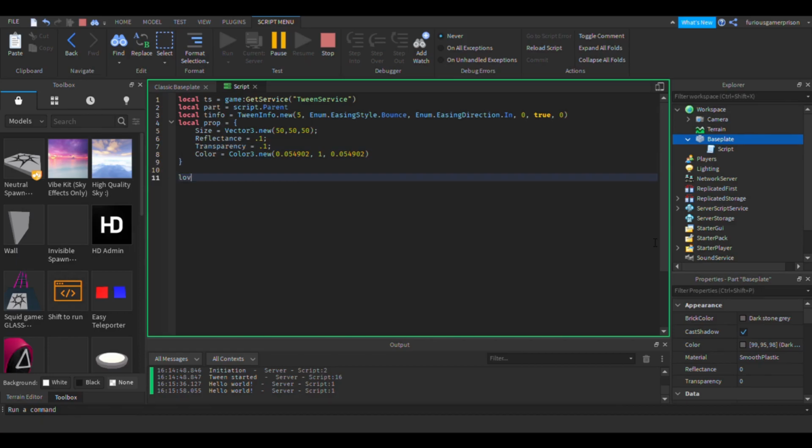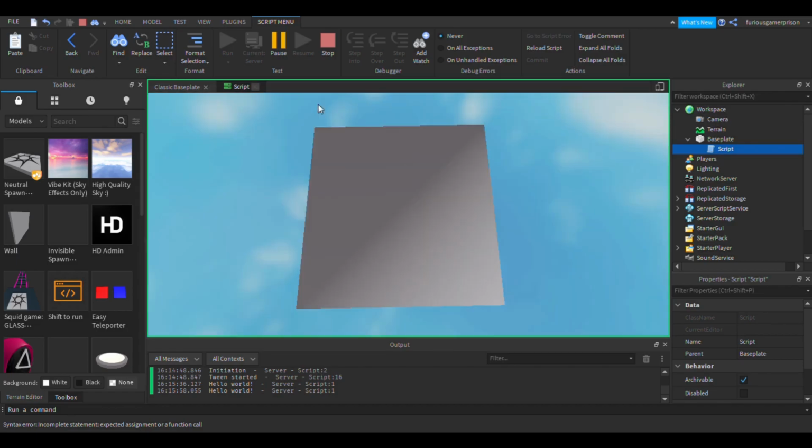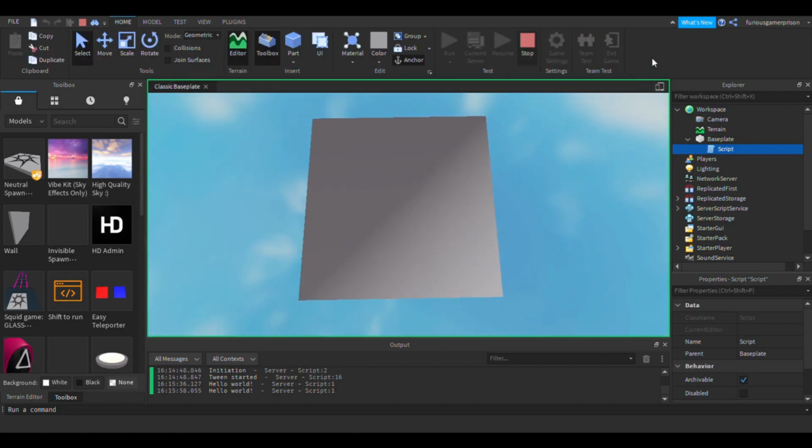So local tween, this is your actual tween, equals ts, or whatever you name the tween service variable, Create, then your part, your info, and your properties. And now we have to do tween:Play to make sure the tween actually runs. The tween won't initiate until Play is run, so I'm going to put a wait 5 so we can see it after the game is loaded in.